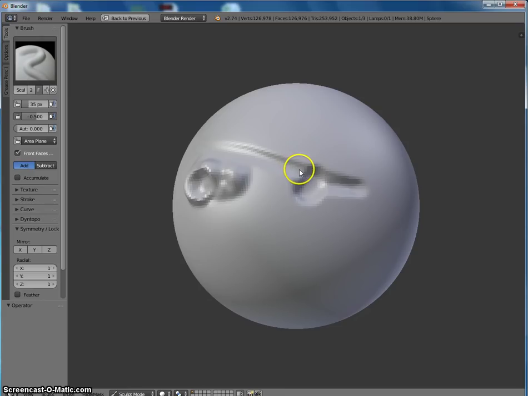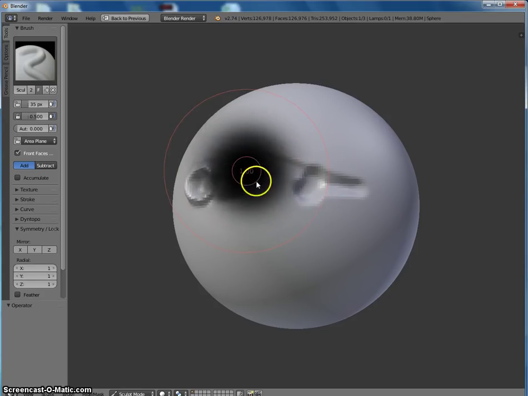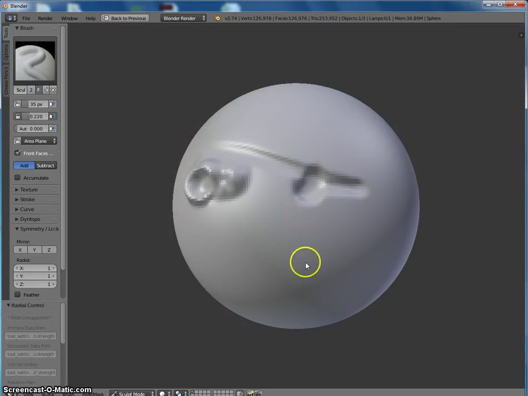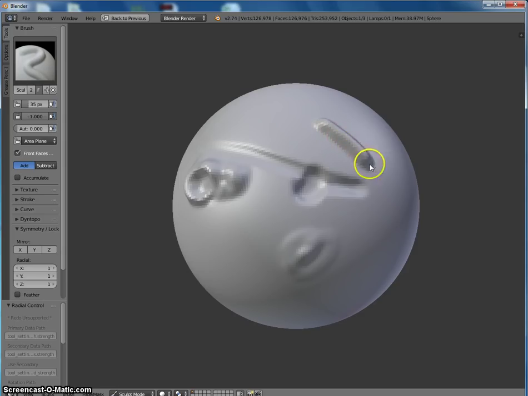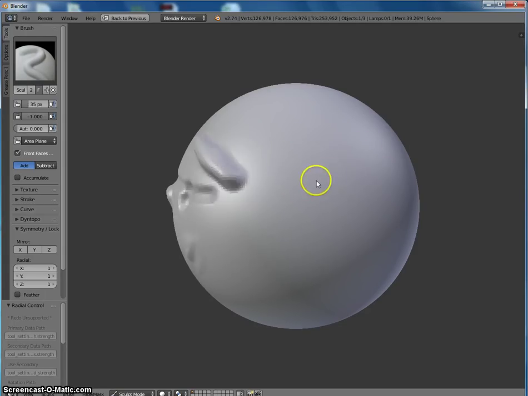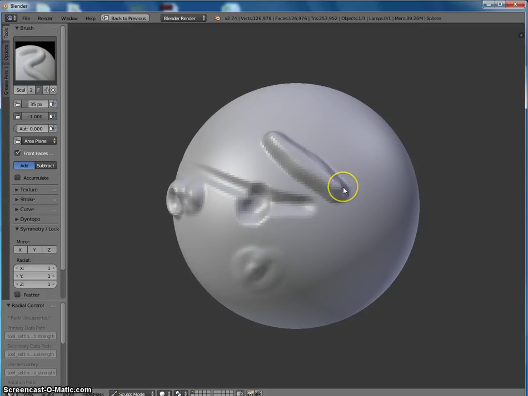Another shortcut is if you press Shift F, then you can choose how strong your influence is. You can see if it was out here, it's going to make a very small difference, whereas if I press Shift F again and go to here, it's going to make a very big difference.